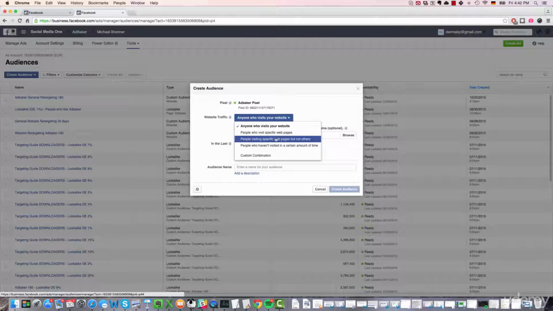So you will use this section if you want to reach out to the ones who didn't opt in. You can say, hey, I want to reach out to the ones who made it to the squeeze page but not to the thank you page, because if they made it to the thank you page, that would mean they became your subscribers. Now don't worry if you don't understand how to use this section here. That's what we'll cover in the next videos. For now, it's important that you understand the very basic concept of each section.